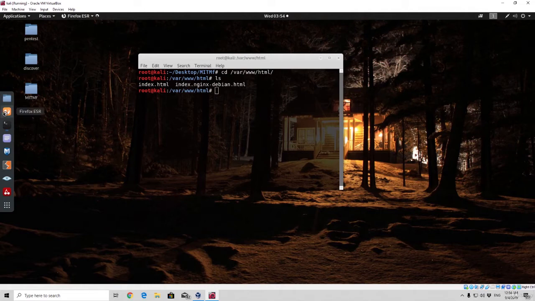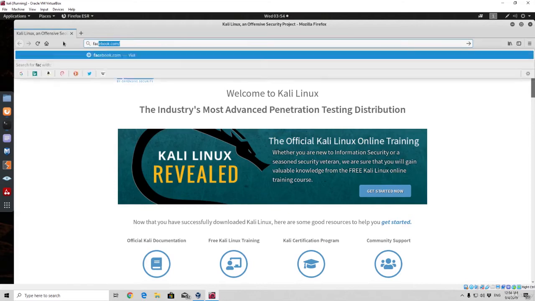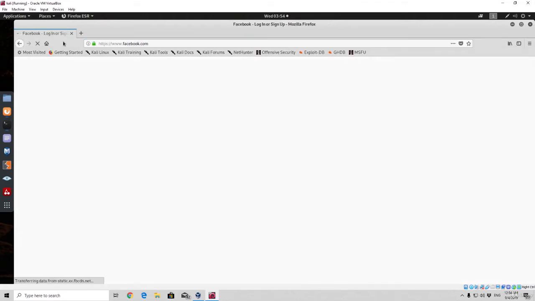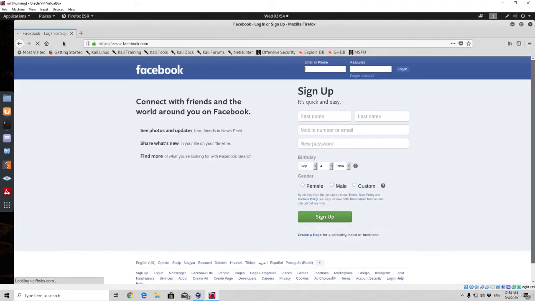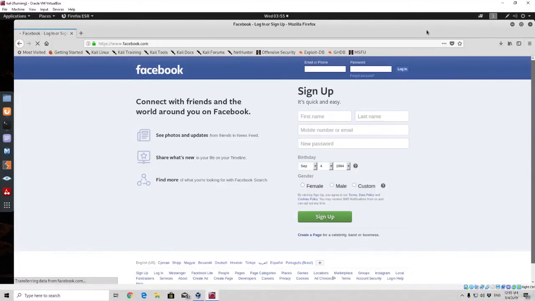So just open up your Firefox, and we're going to navigate to, let's say, facebook.com. It doesn't really matter. It can be any page you want to host for any specific attack you want to perform. Right now we're going to go to save page as, and save it in your downloads or wherever you want, and click save. It will download the actual page, and you will have all the files, including the pictures and the code required to host the same identical page as this one.